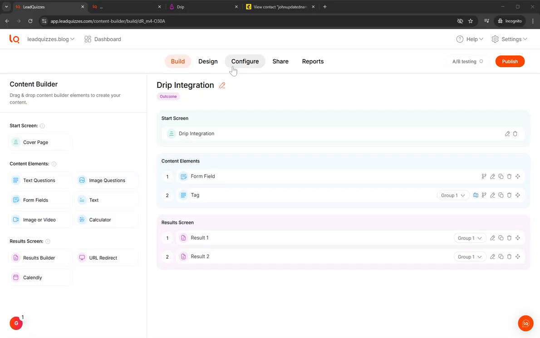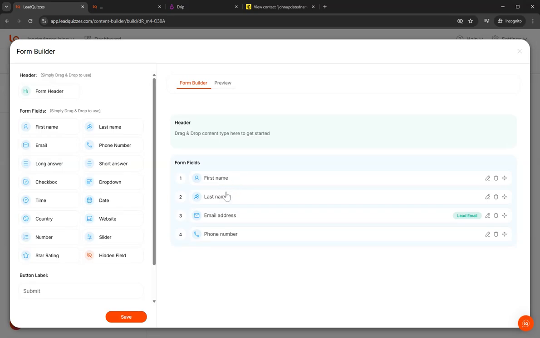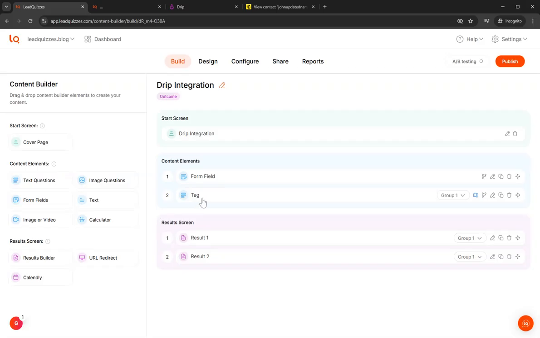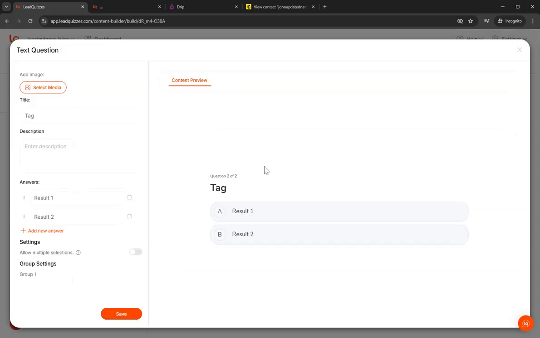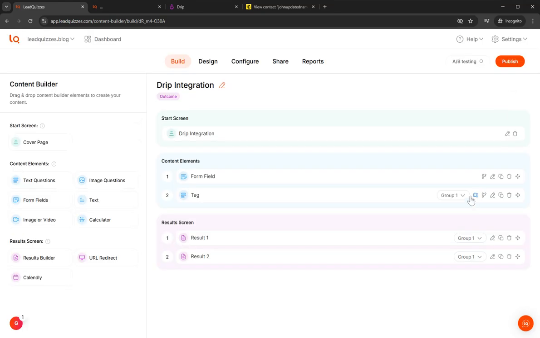So, for example, here we have the content I have created. We have a form field which has first name, last name, email address, and phone number. I also added a question that is mapped to the tags, to the result here.